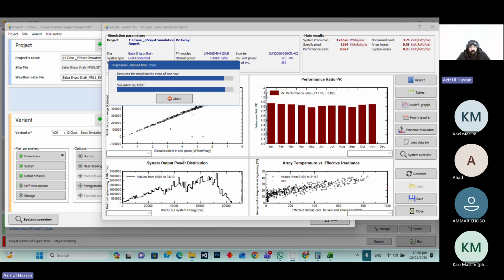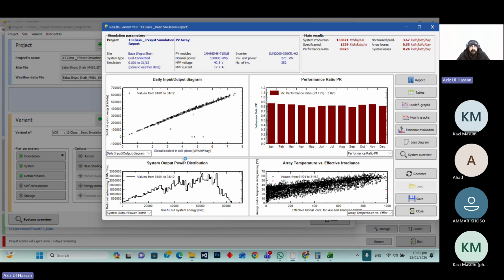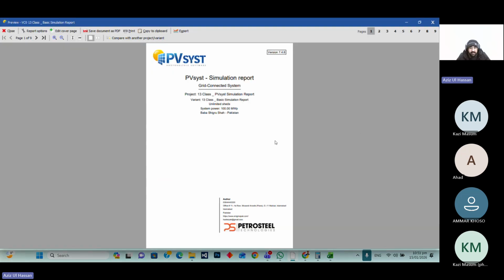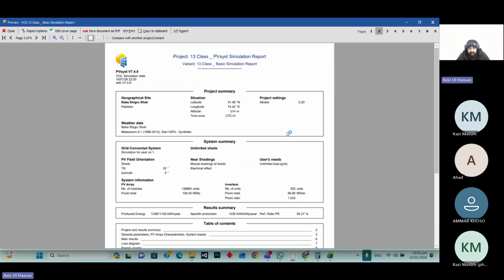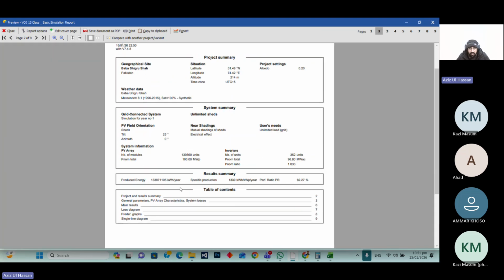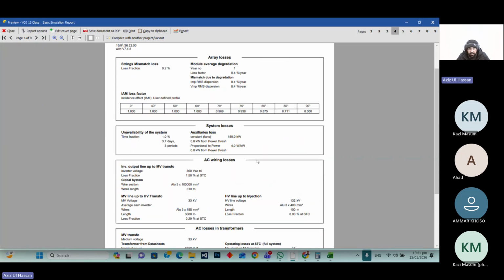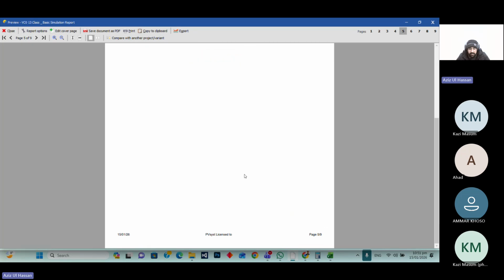So here you can see the report options. We will explore more of these things in our next classes, inshallah. You can see the other things available like PR value, specific yield, the inverters and their string sizing, IAM loss, and other things.